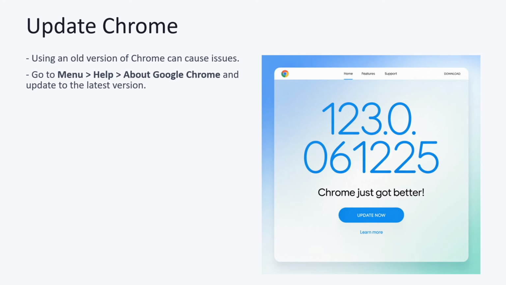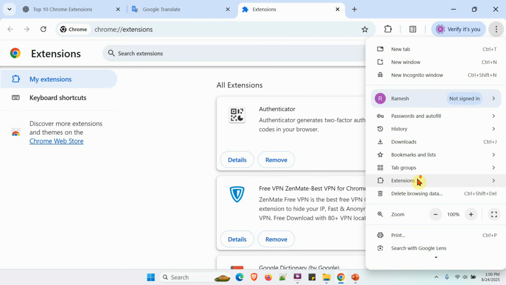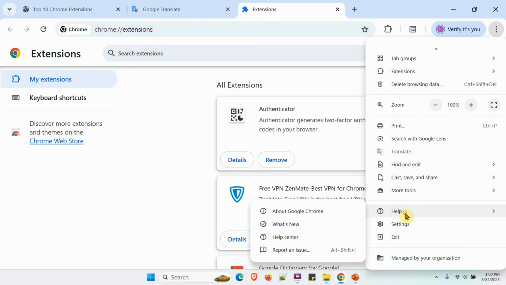Next fix is update Chrome. Using an old version of Chrome can cause issues. So go to menu, help and about Google Chrome, and update to the latest version. Help, click on about Google Chrome.